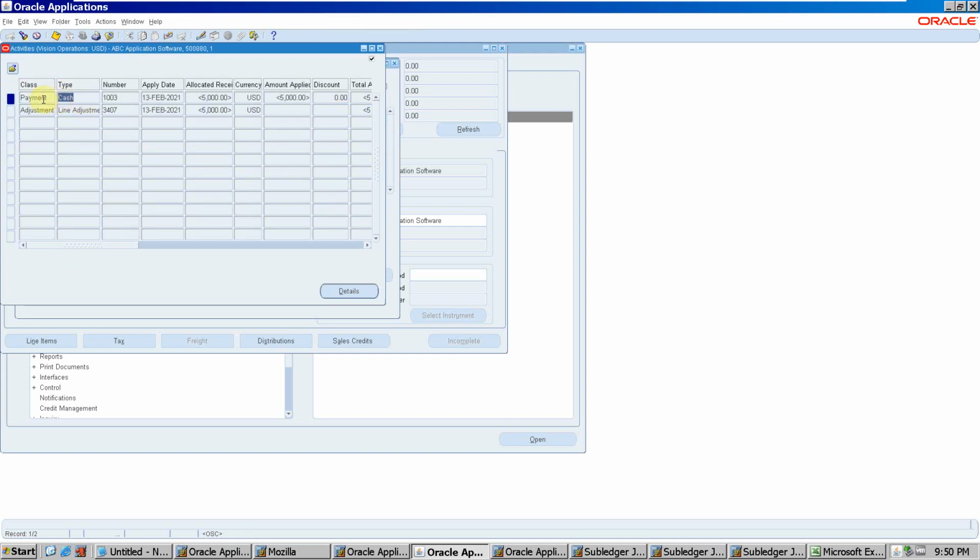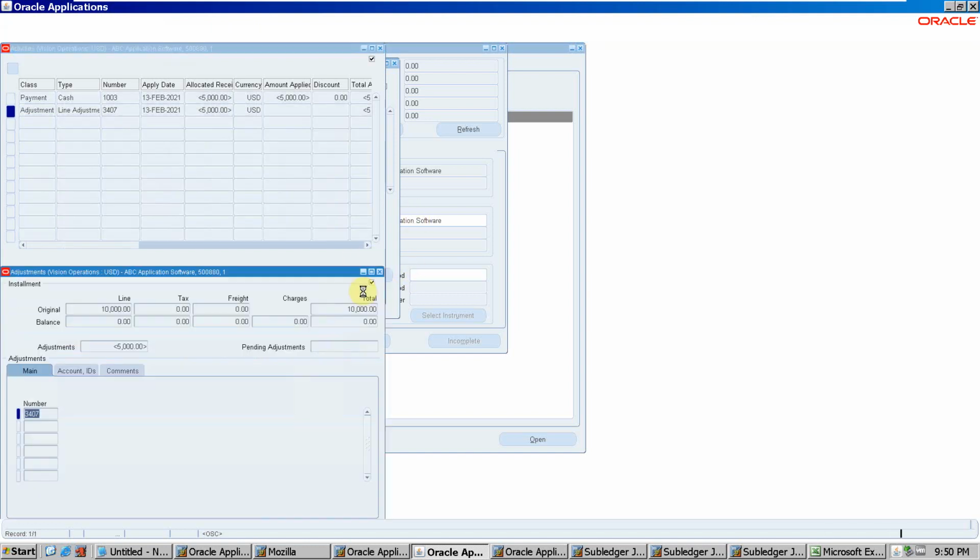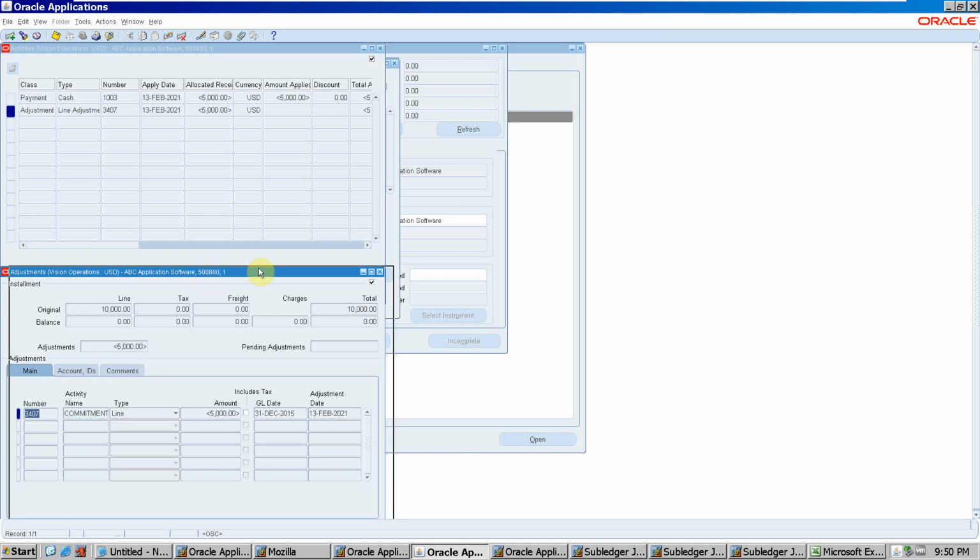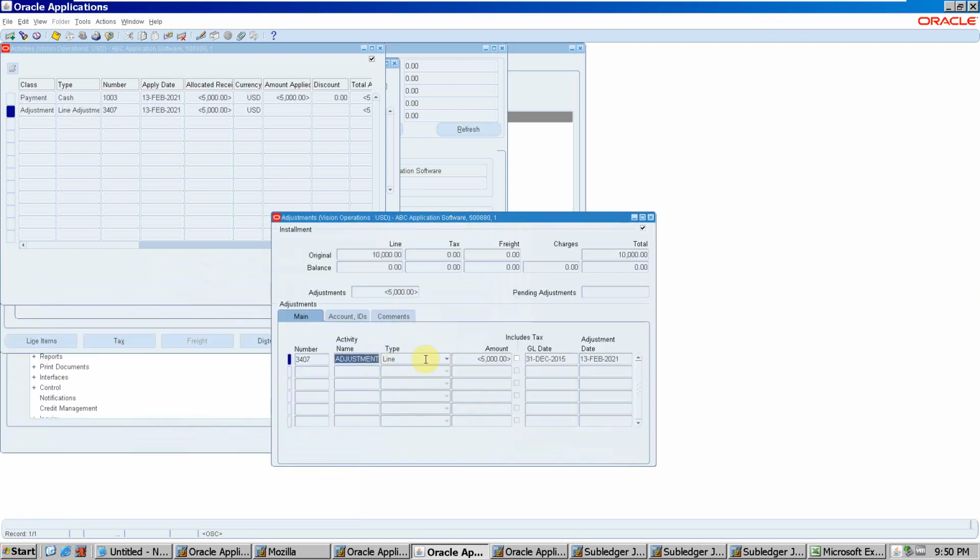The cash payment means this receipt is created with this number. Line adjustment means something was applied, which may be an adjustment, deposit, or anything. You can go to detail and see the details. The activity name is commitment. The commitment comes when you create a deposit and when you apply the deposit. So this is the overall concept of deposit.